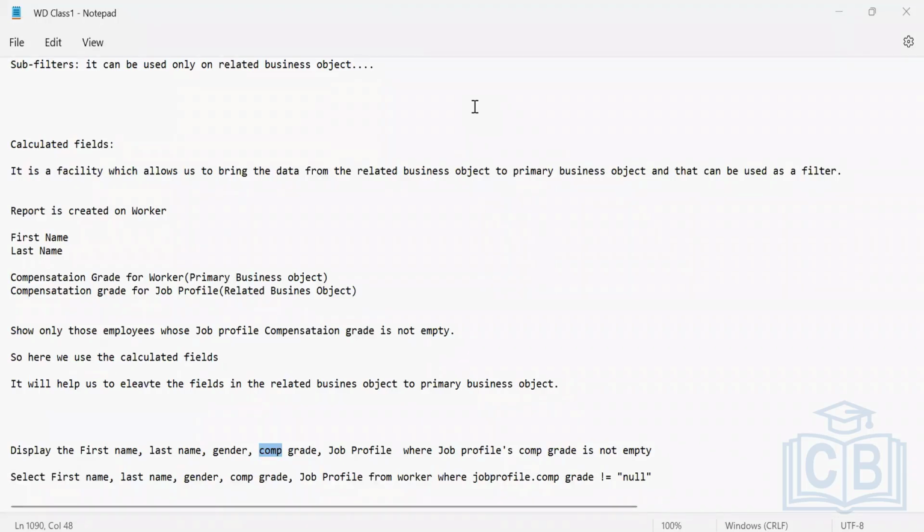I cannot add a filter. That's the second rule. You cannot do anything in that. So how can I do it? I can bring those compensation grade onto a field which is on primary business object, and I can add that field on my report, and I can add a filter. Or even if I don't add it on the report, I still can add a filter, right? Yes. Right. Correct. But how will that guarantee that my compensation grade is still not blank?